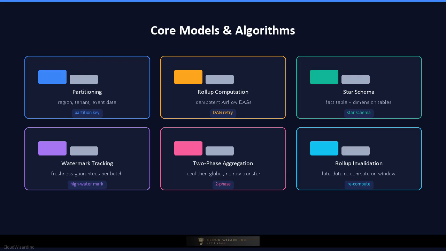The core models and algorithms. Partitioning is the foundation. The raw event table is partitioned by region, tenant, and event date, so queries can skip irrelevant partitions entirely. Rollup computation works by materializing group by aggregations at coarser granularities, daily from hourly, weekly from daily, using idempotent Airflow tasks that can be safely retried.